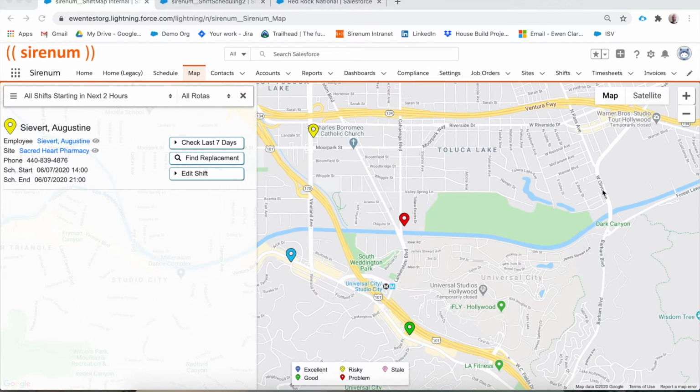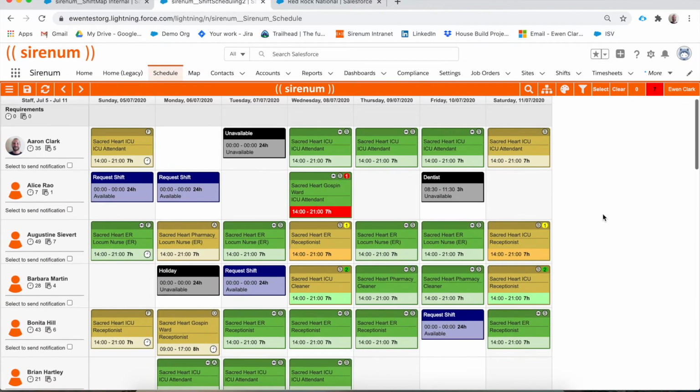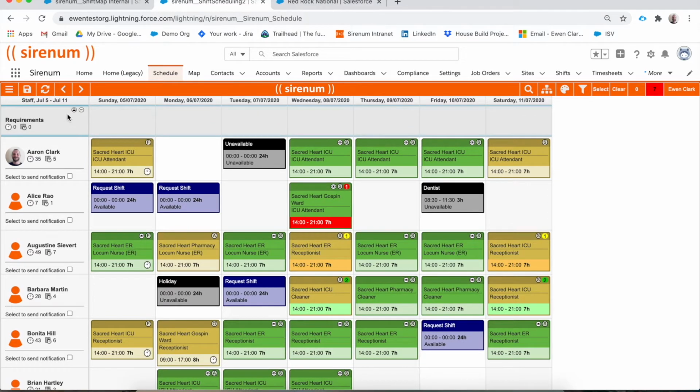So let's move from the map to the scheduler. Now the scheduler is the beating heart of Sirenum. This is where the majority of our users spend most of their time, and as you can see, it is based on a spreadsheet. Along the top you have the days of the week, the very top is the requirements, and down the left side we have our workers.